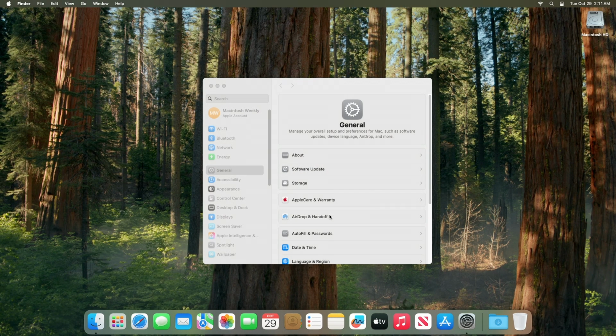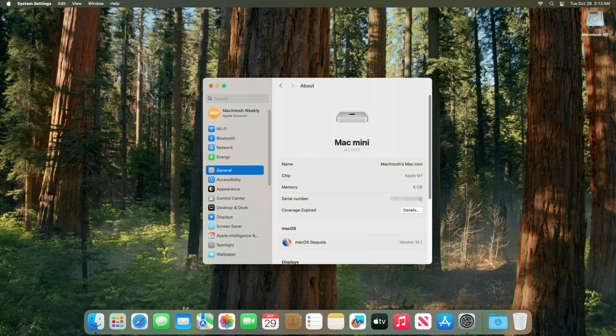And as you can see, the device has been successfully updated to macOS 15.1, and the build number is 24B83.